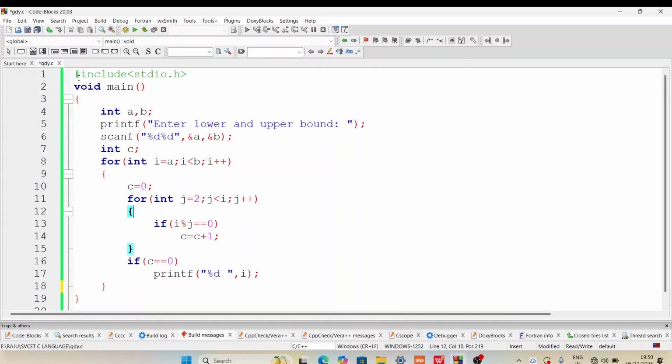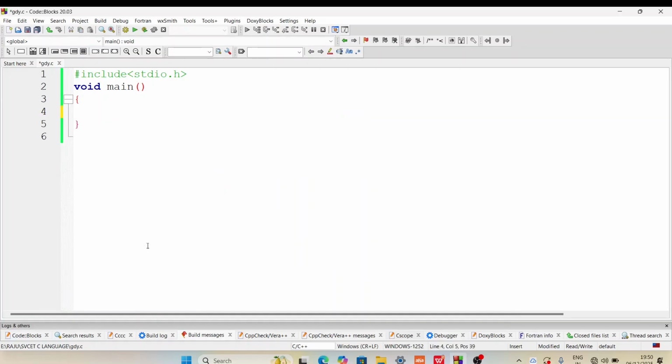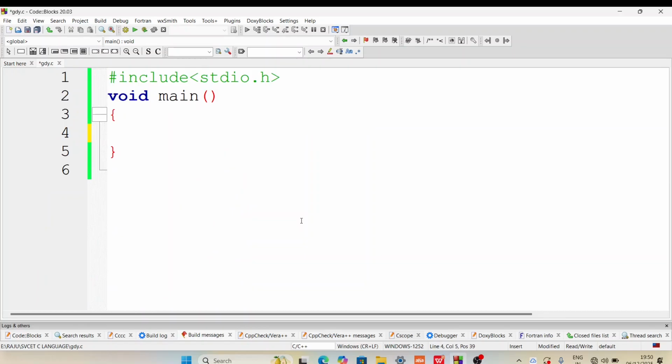Next program. Display table chart. For example, here we don't want to go for any input. We are interested to print the tables from 1 to 10. In the first row, 1, 2, 3, 4, 5, 6, like that. In the second row, table of 2: 2, 4, 6, 8, 10.